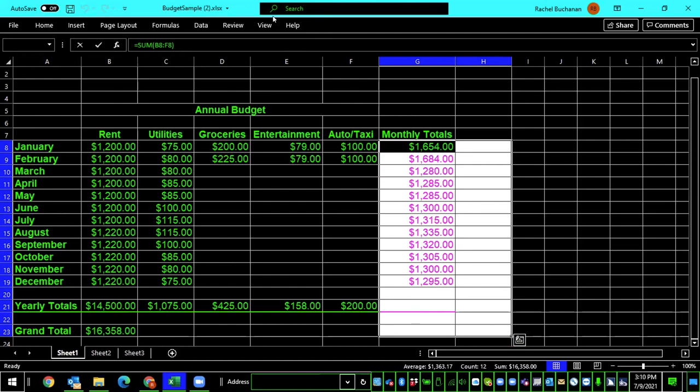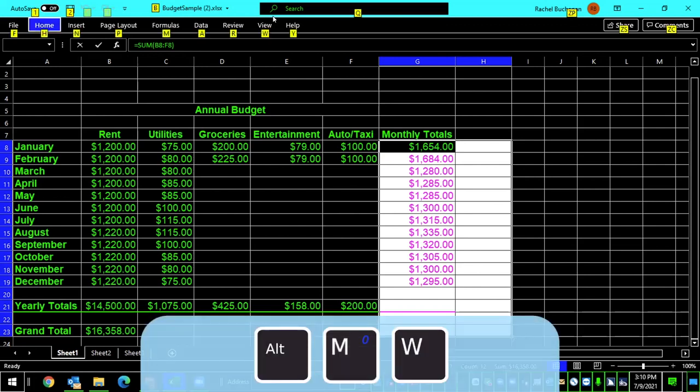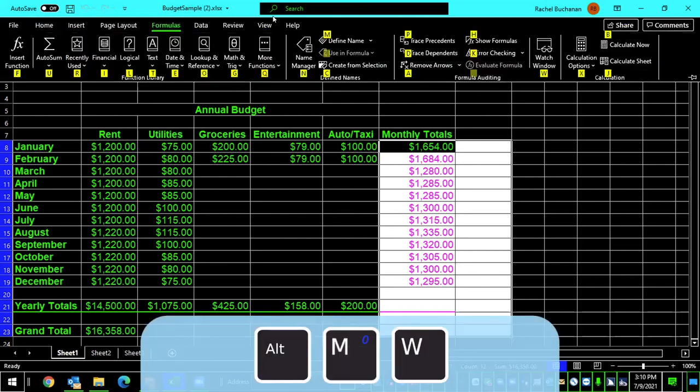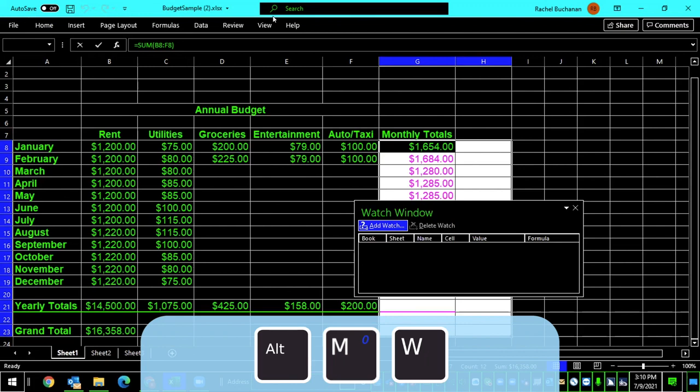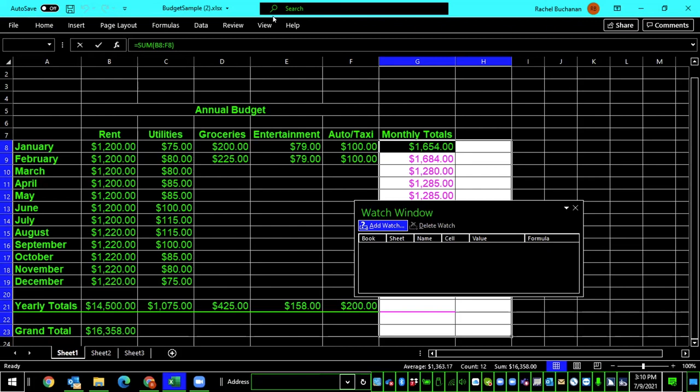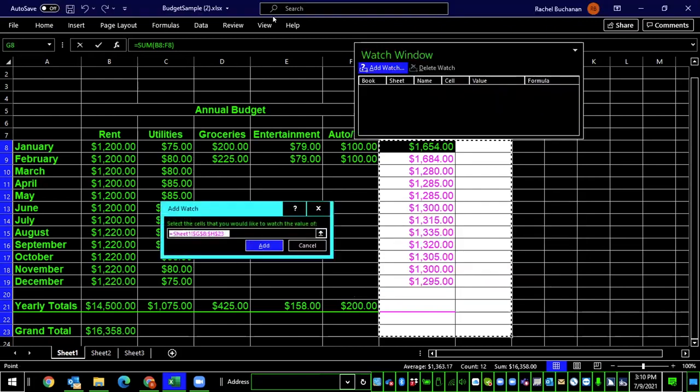With those cells selected, I'll now press the command to open the watch window. Upper ribbon tab M. Lower W. Menu bar, leaving menus, add watch button, A. Focus is on the Add Watch button. I'm going to press Enter. Leaving menus. Leaving ribbons. Add watch. Select the cells that you would like to watch the value of. Edit. Equals sheet $1 G $8 H $23.